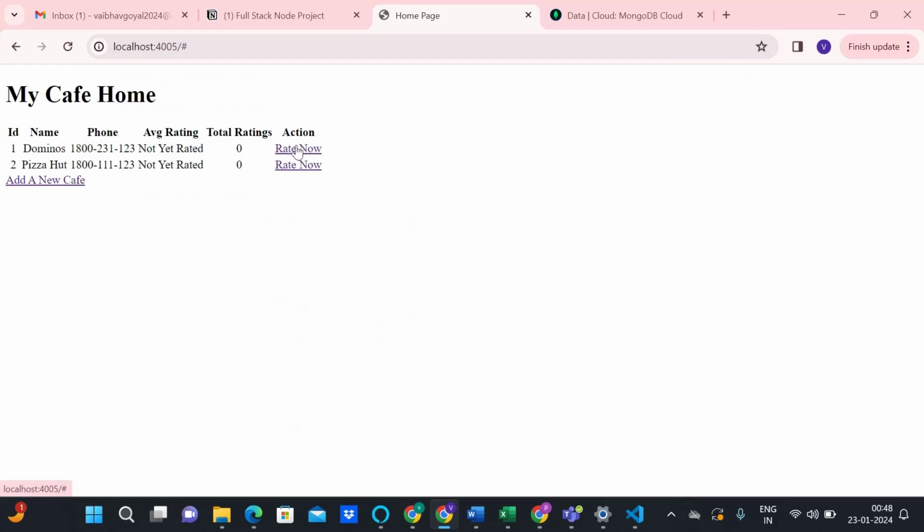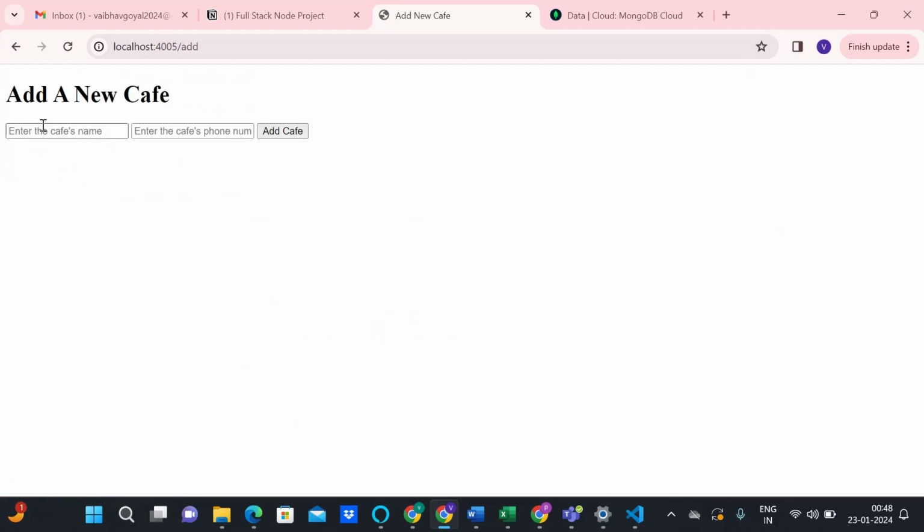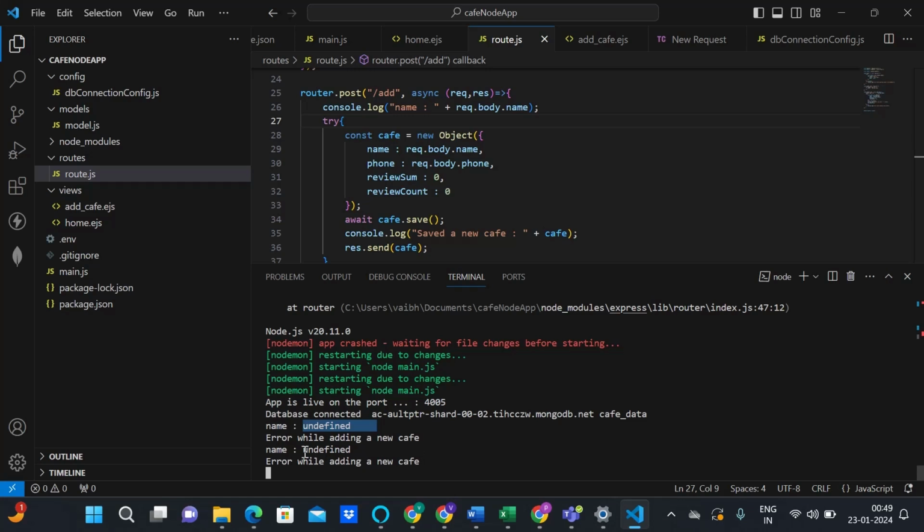Add a new cafe. I'll put something, let's say Bikaner wala, and some phone number of Bikaner wala. Add. Let's see again what is coming. It's again showing undefined. The name is undefined because whenever we pass something from the form, it is not in JSON format, so we have to convert it into JSON format.